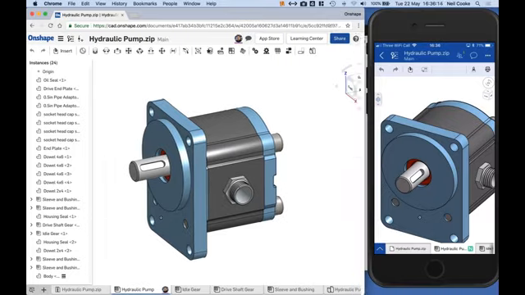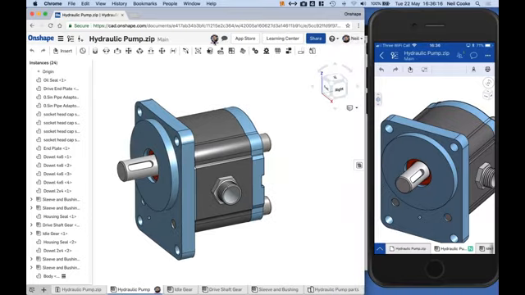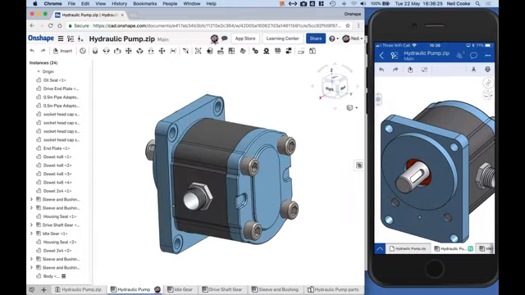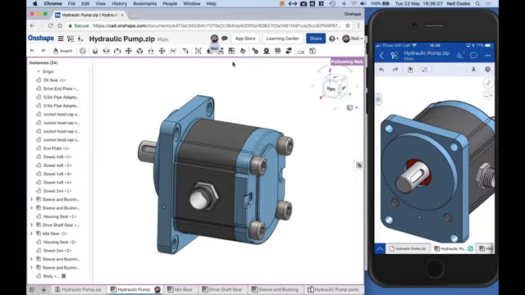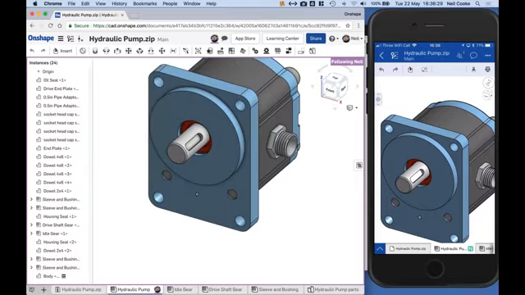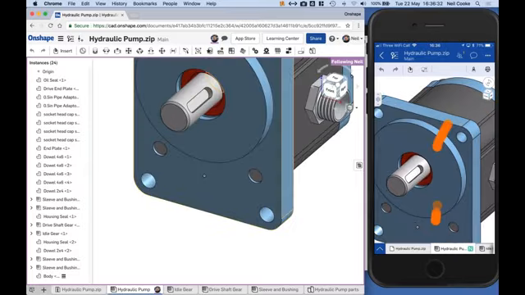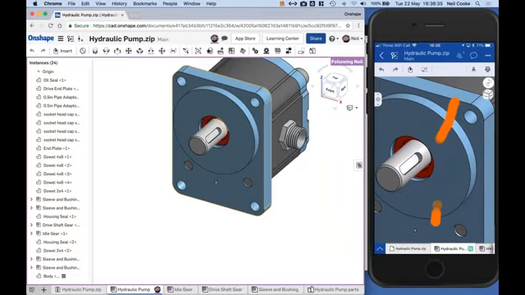Then you'll see there is an icon in both telling me that there is somebody else within a document. So you can do things like, if you double click on the name, you can do what we call follow mode, so you can see exactly what one person is doing, which is ideal for collaboration.